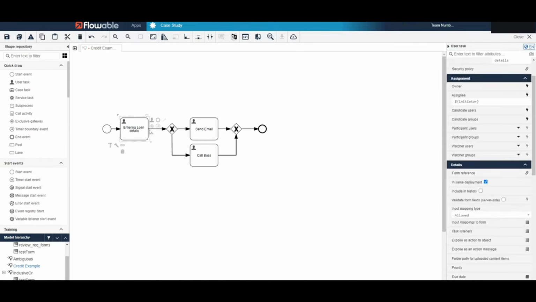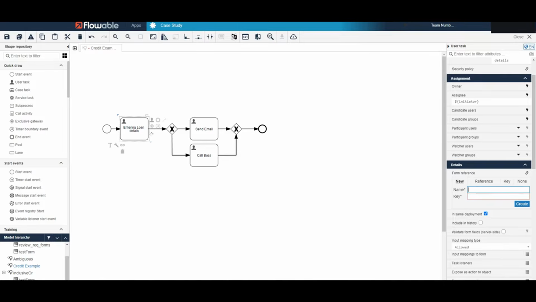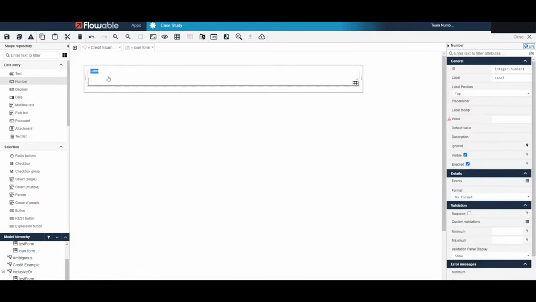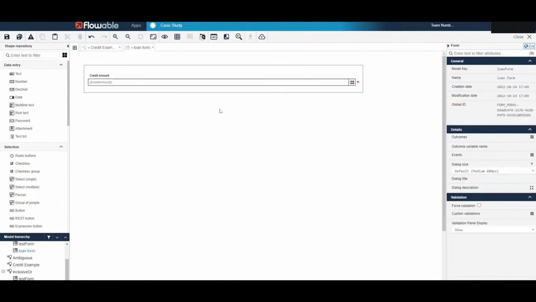So like I've said, a user task could potentially be a user form, like a form you're entering data. And that's what we're doing now. We want to create a form. So I'm just entering here the loan form, and we will create a form together. And let's say this form only has one information. It's the credit amount. And it's a number. And we make this field required, so the user has to enter it.